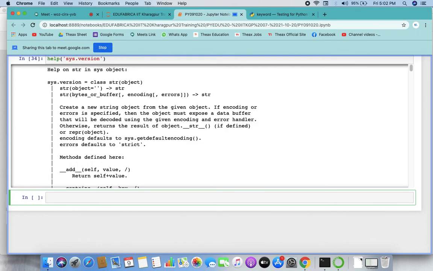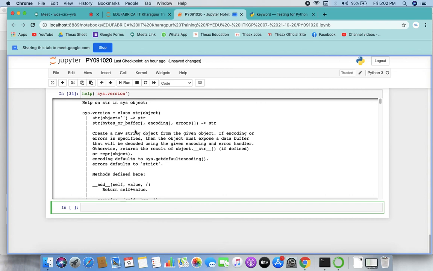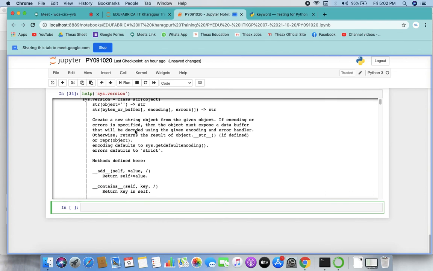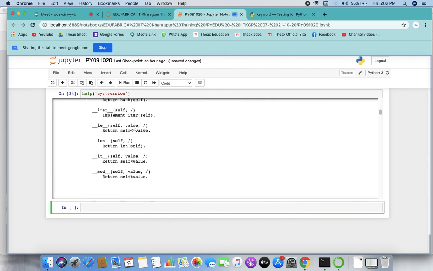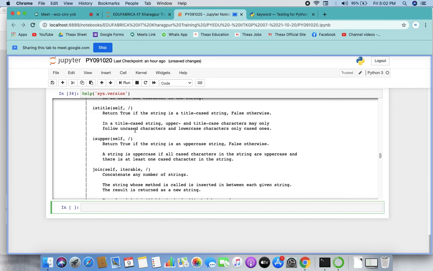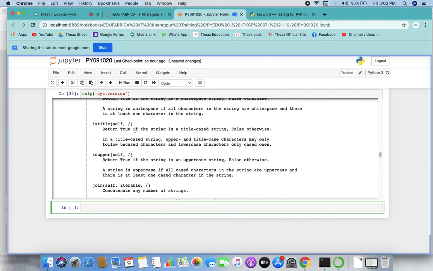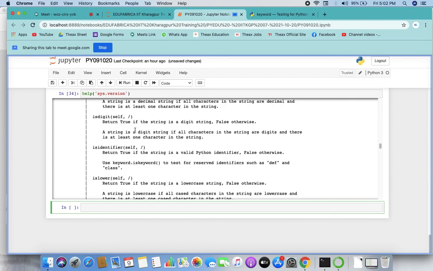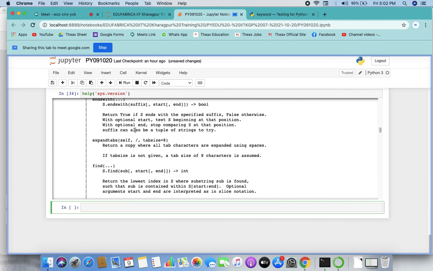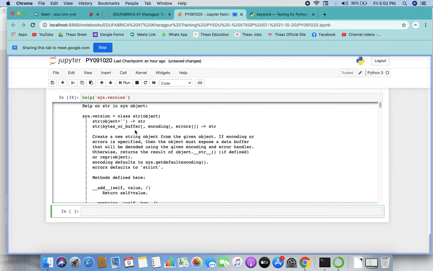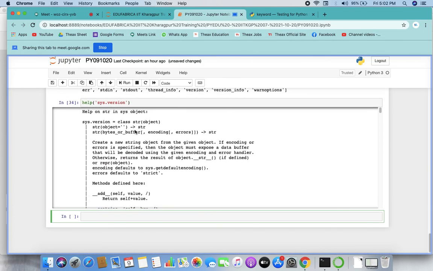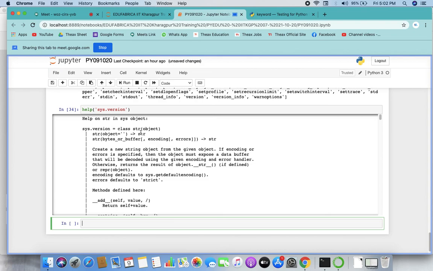With the help of sys.version, you will get proper documentation of that particular function. You get everything there as it is: what version is, and meanwhile, that it always comes as a string. Help on str, sys.version equals class of a string object.